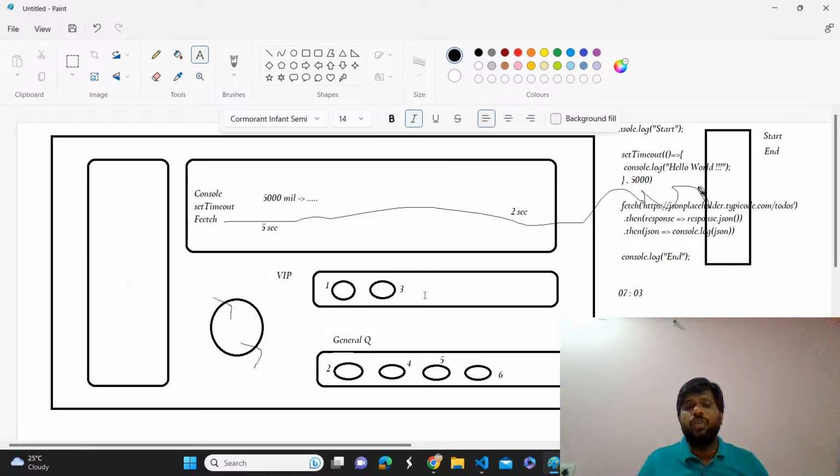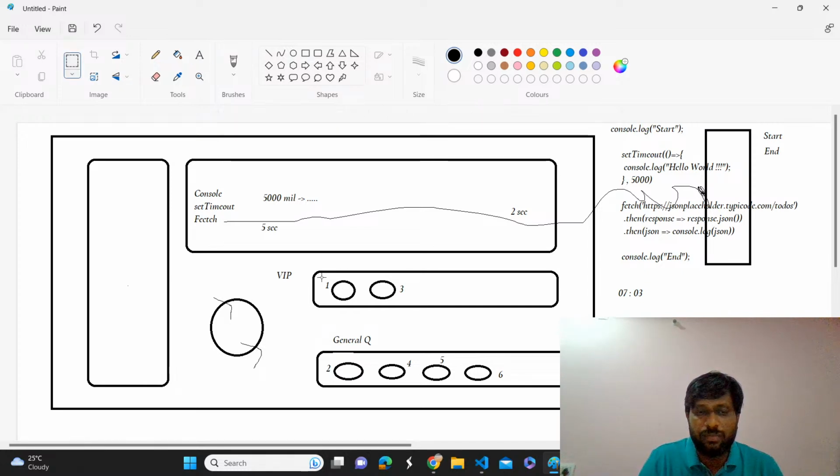But these people came into the general queue and these people came into the VIP line. Now tell me which callback is going to execute first. One, sir. 1, 3, 2, 4, 5, 6.